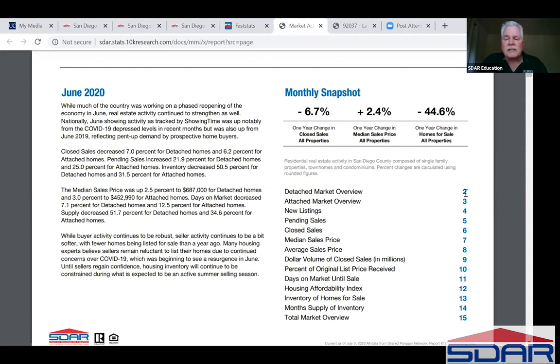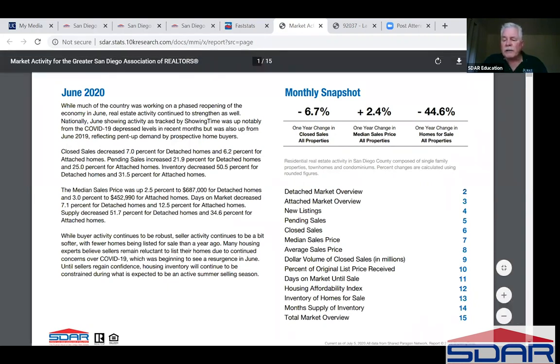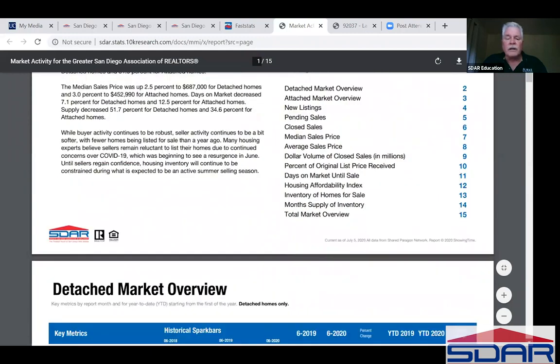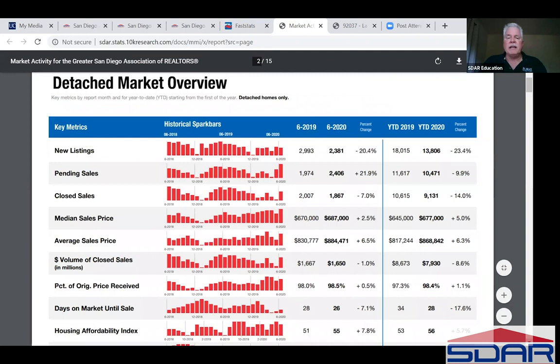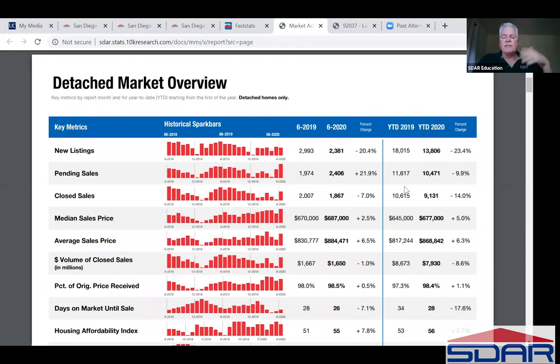And we're going to talk about some of these numbers in a minute. Let me scroll down a little bit, and we can hit that. So here's my detached market overview. And again, pretty graphs, things like that. I've got new listings. Essentially the data that we looked at earlier for La Jolla, we're going to have the same kind of thing, generally speaking, throughout all of San Diego County.